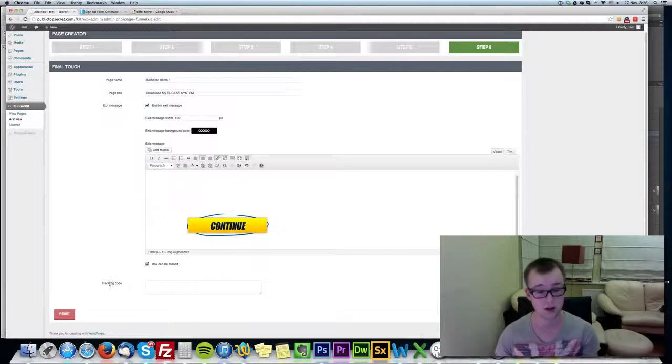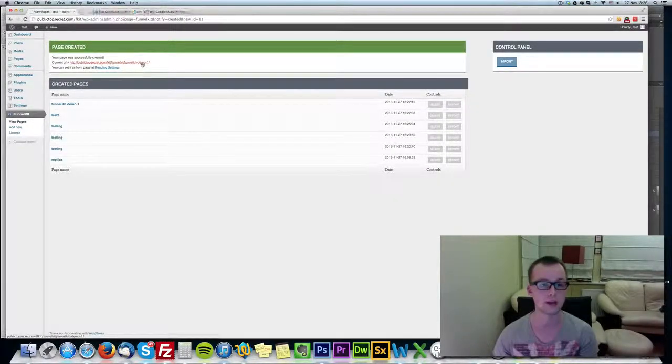Now the tracking code, you can insert pretty much any tracking code. It will be inserted right before the ending body tag. So you can insert your Atrax Gold, link track, or click meter, Google Analytics code, or pretty much anything you want. Now let's save this and let's see what is the outcome of our page.